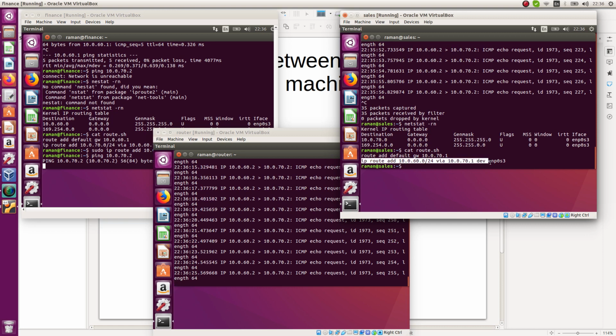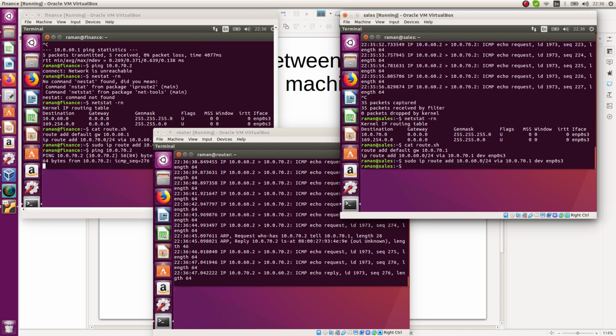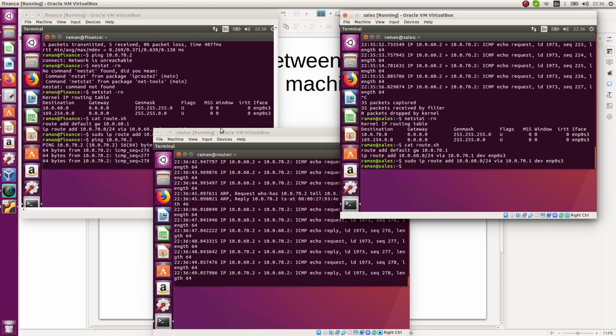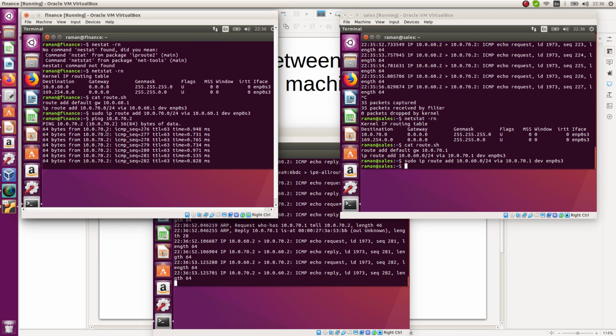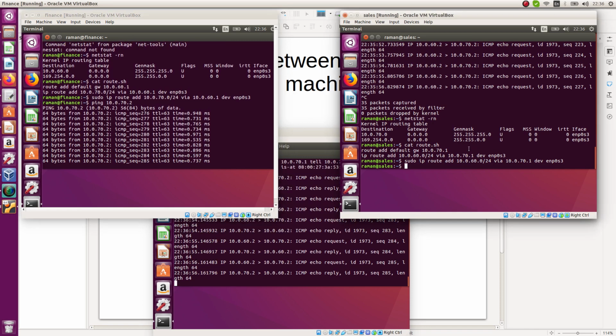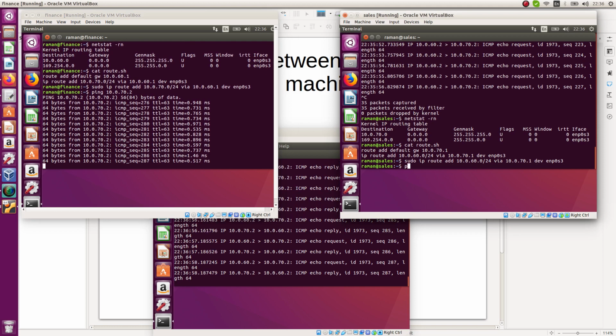So now we are going to say that okay, if you have to go to any machine in this network, then ask 10.0.70.1, which is this router. And dev enp0s3 is the network interface card name of this machine. So now it's done. So now if you see, we started getting replies from that machine, so that means our ping is successful.